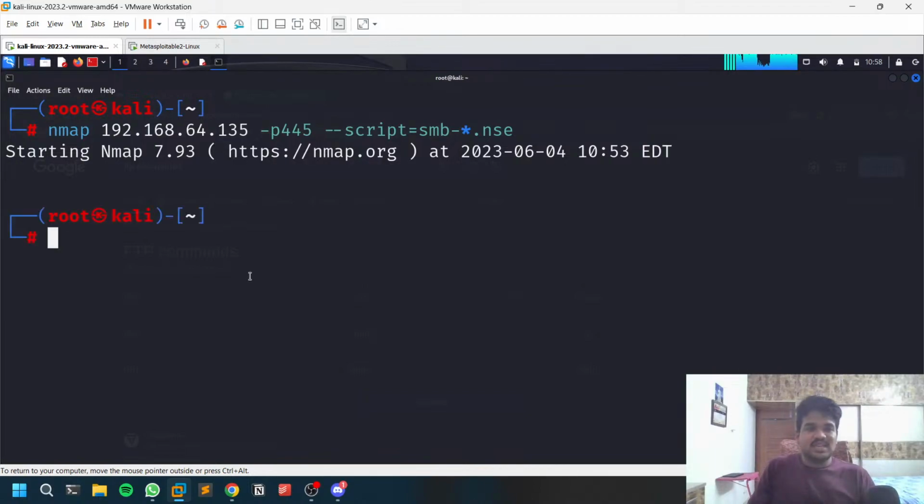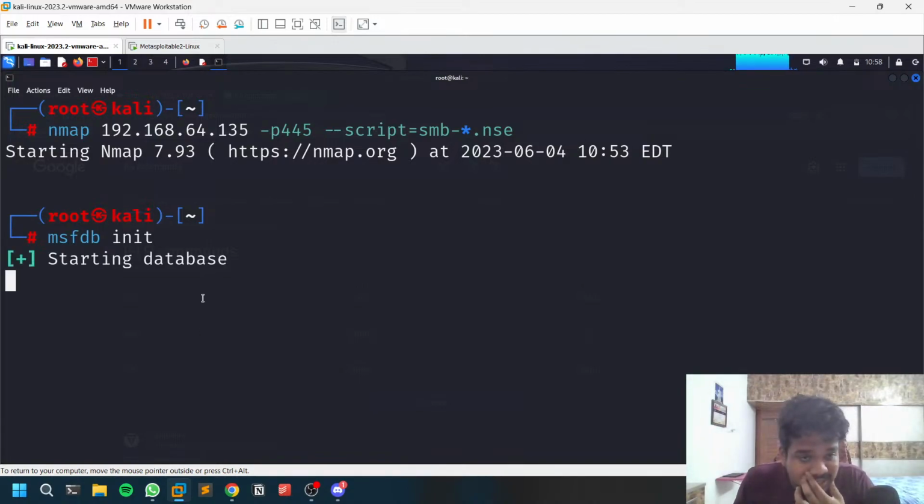So I'll stop this nmap scan. I hope you got the clarity guys. We'll use these scripts in order to find out more information. There are many ways to do that. You can even use msfconsole as well. I hope you know what msfconsole is, but no problem if you don't. MSFconsole is nothing but Metasploit, which consists of several modules.